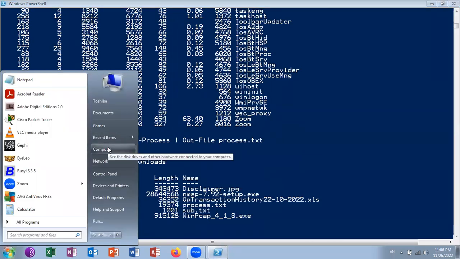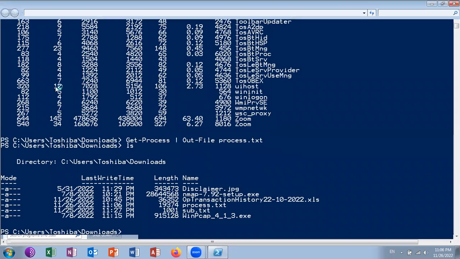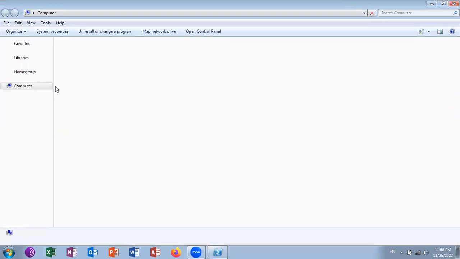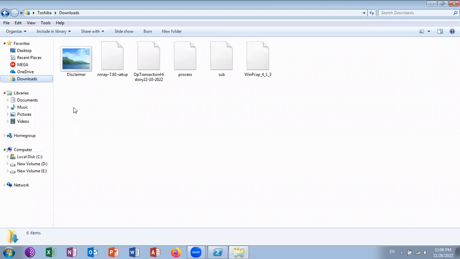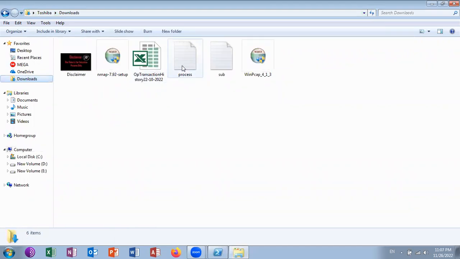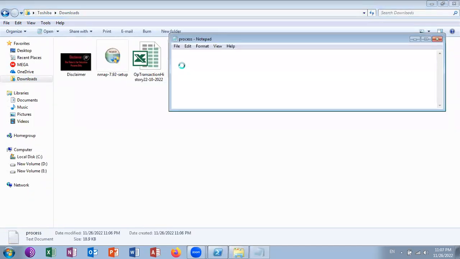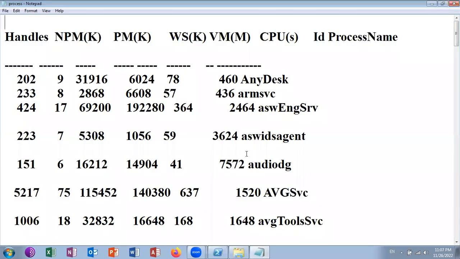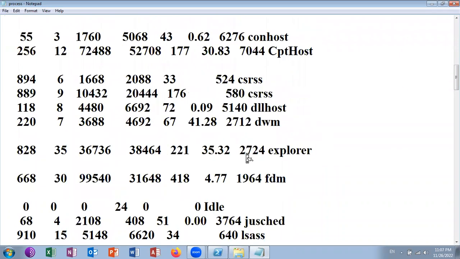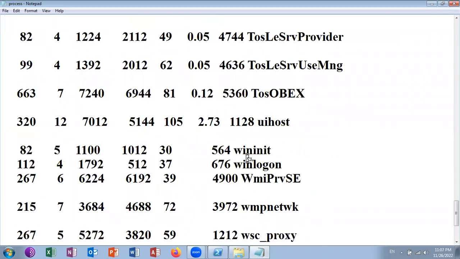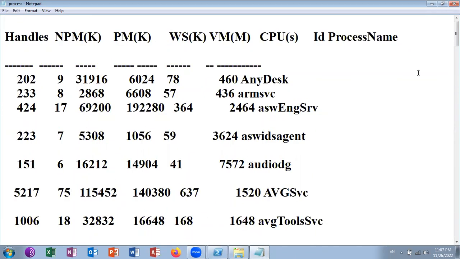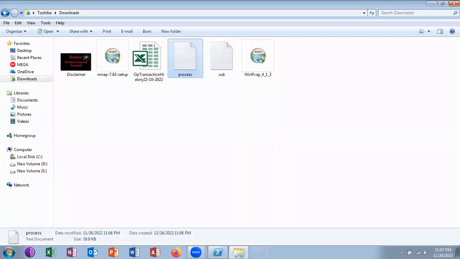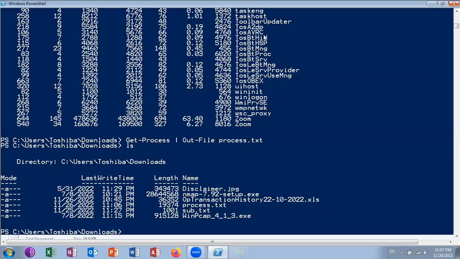Go to your computer and to the Downloads directory. Here is your file, process.txt. Here is the complete output of the above cmdlet in a single file. So in this way we can work with text files in PowerShell. Thanks for watching.